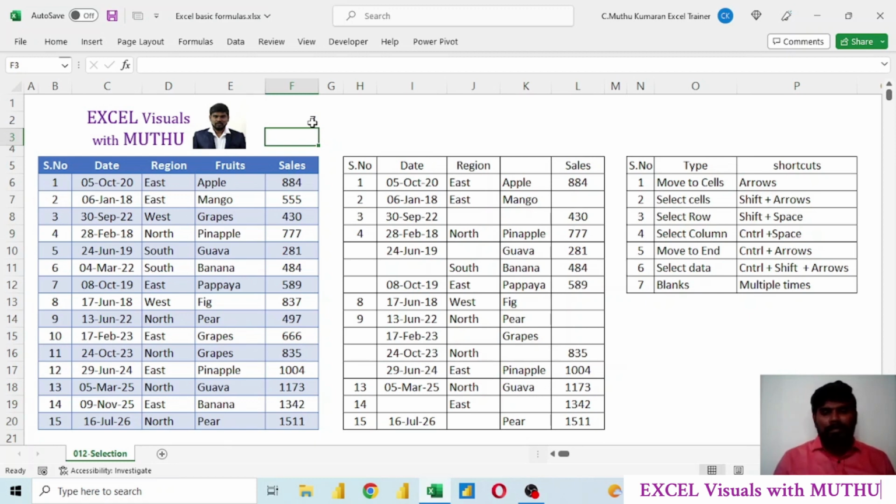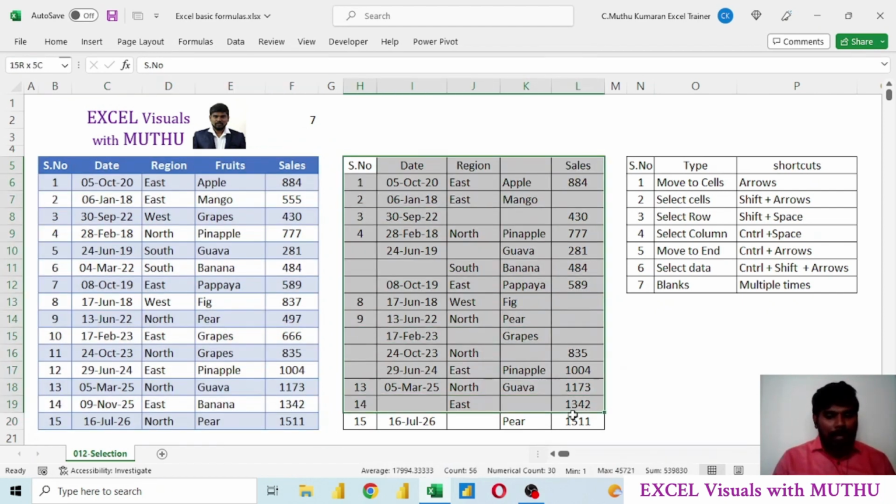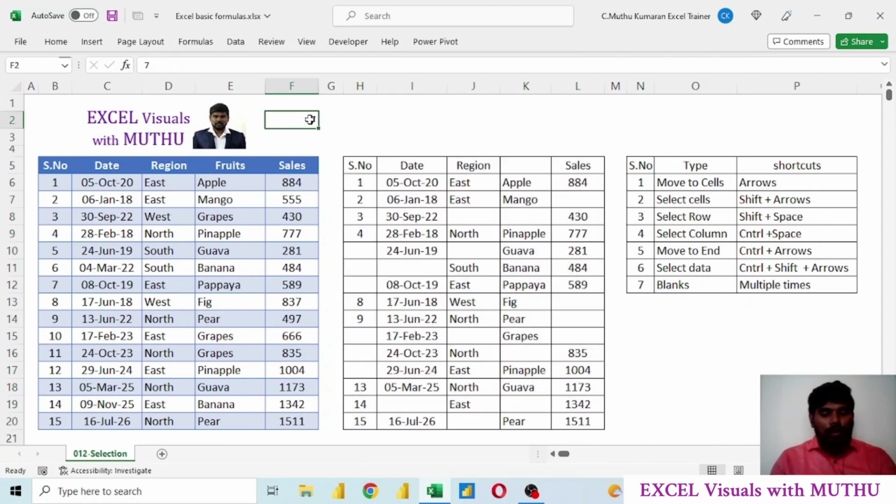But now people can ask a question: I have to select only the data, whether it contains blanks or non-blanks, only that particular data. For simple data you can use the mouse, but if it is huge data you can't do that, right? For that we have a shortcut, which is Control A. You can select the entire data by using Control A.